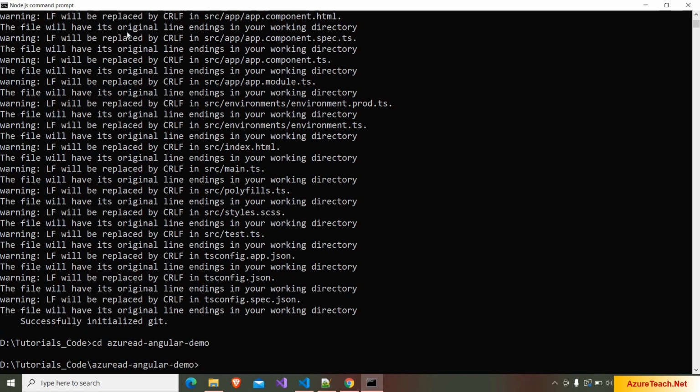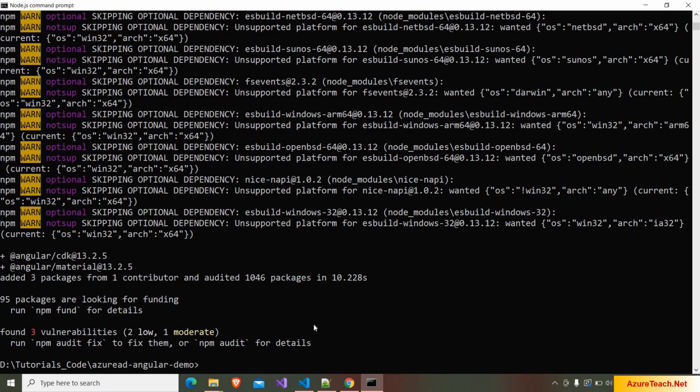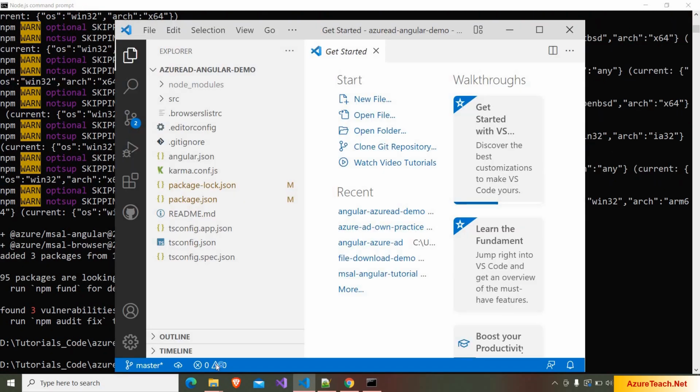And now we have to install a few packages. We are going to use Angular Material controls, so we need to install the Angular Material library. As we are going to use Azure AD, we have to install packages related to that as well. So here I'm installing the MSAL browser and MSAL Angular packages. Now let us open the application in Visual Studio Code. So here I'm writing code dot. It opens the current folder inside Visual Studio Code.